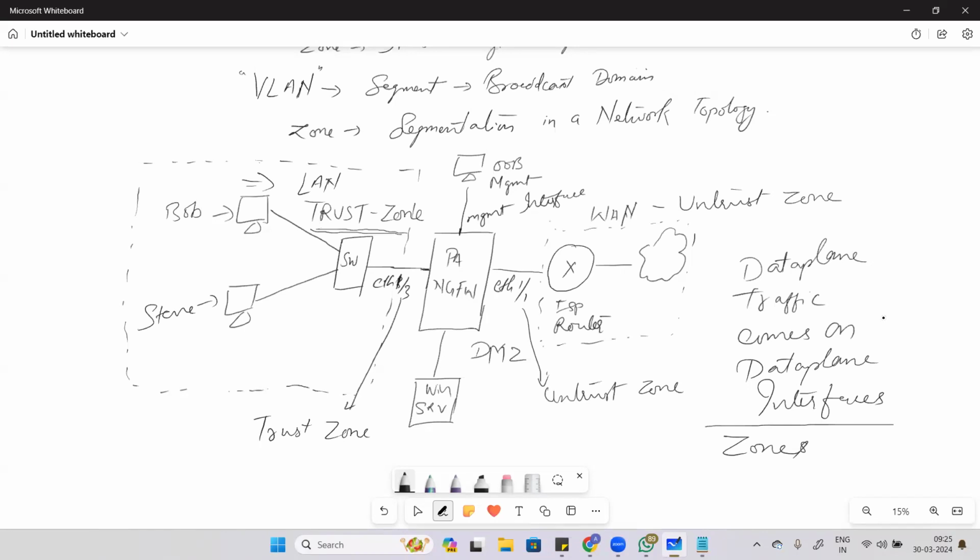Okay. Now, there should be a question. Now we have assigned Ethernet 1/3 to trust zone. We have assigned Ethernet 1/1 to untrust zone. Does that mean one interface, one zone? No. An interface can be a part of one zone only. For example, Ethernet 1/3 can only be a part of trust zone. Okay. But trust zone in itself can have multiple interfaces like Ethernet 1/3, Ethernet 1/8, Ethernet 1/7, and so on. Okay. So you can group all these interfaces or whatever interfaces you would like.